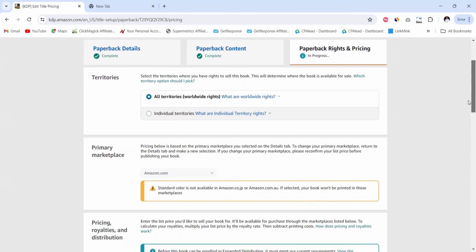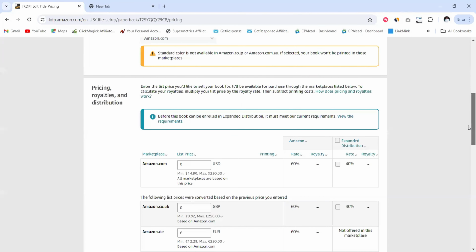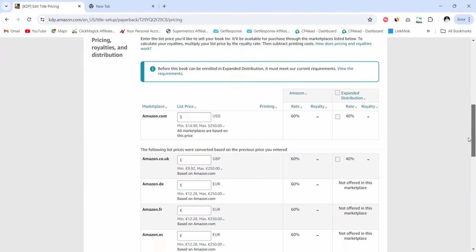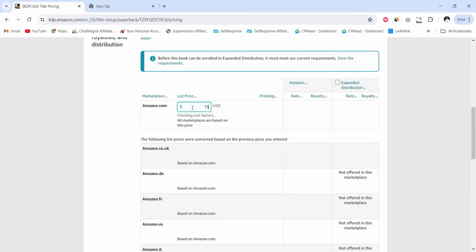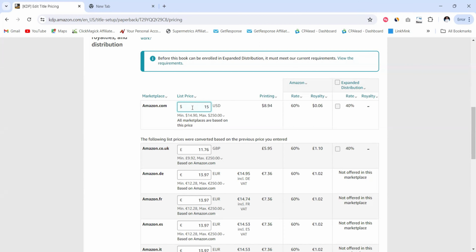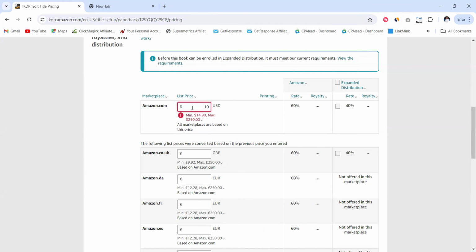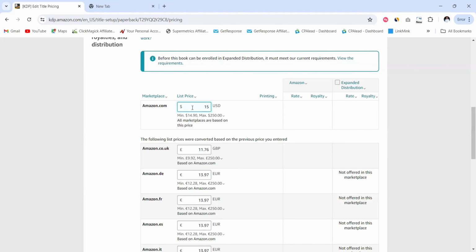Then the primary marketplace, Amazon.com, we're going to also leave that. And next is the pricing, right? So it's going to give you the required minimum amount that you need to set pricing. You're also going to see the royalties. That's how much you're going to be making based on the price that people are going to buy the book, right? Based on the minimum, you cannot set pricing for this book less than what they have said here. It can either be more or the same. So we're going to set the pricing, and then you also have to check out your royalties, how much you'll be making once someone buys the book.